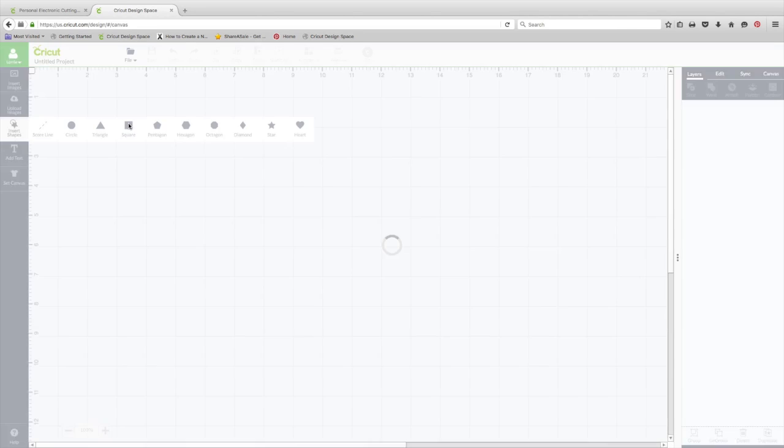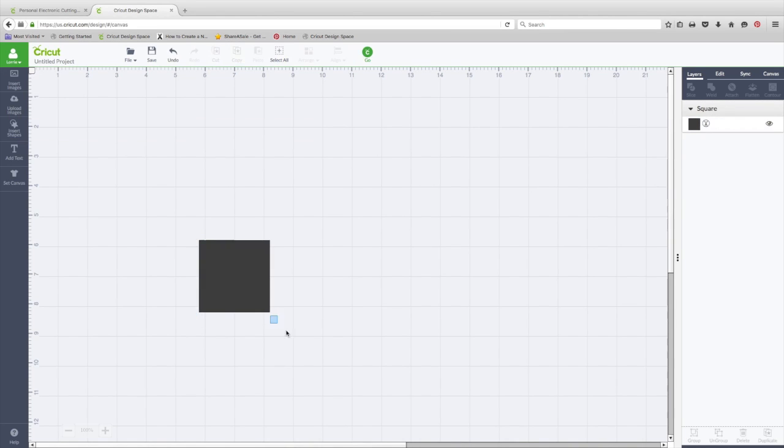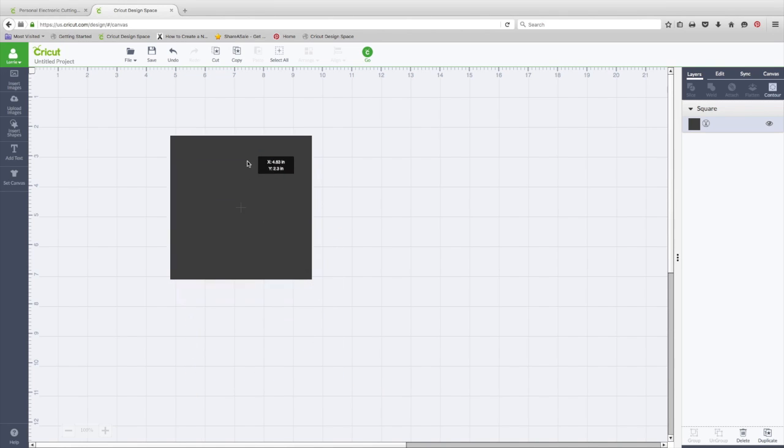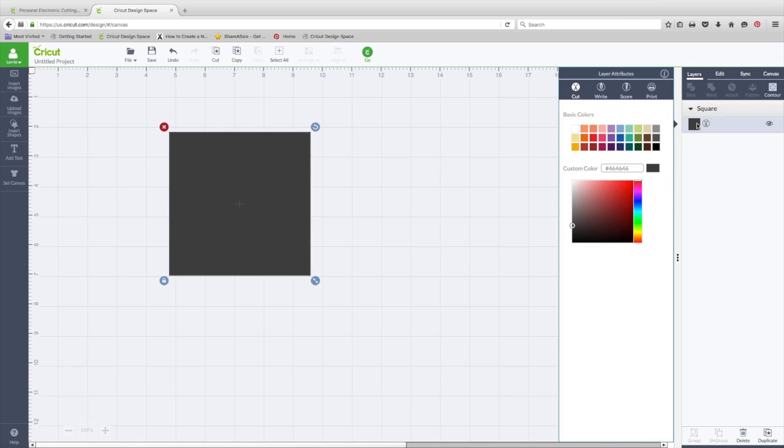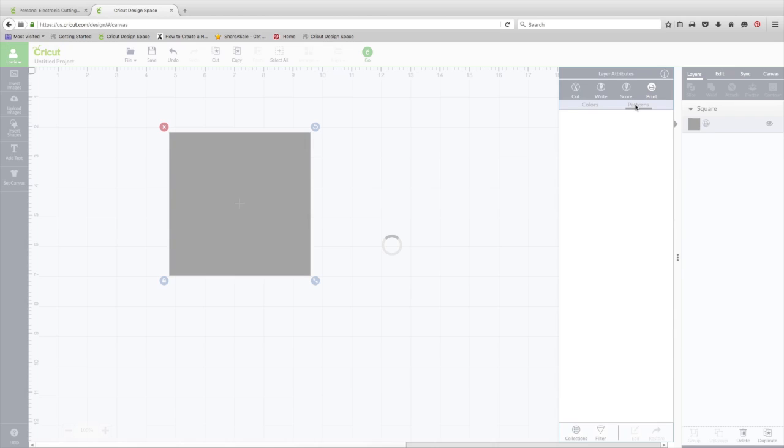And now, once you go into, let's just put a shape in here, and we'll just put a square. And we'll just pretend that this square is going to be maybe our card base. So now we can go over to the Layers panel and click on it, and we would change it to Print. And then we get the option here of Patterns. So we click Patterns.